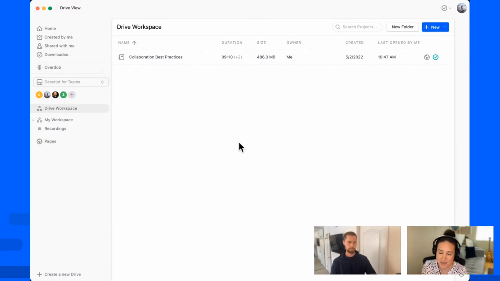So if you've opened up Descript for the first time with your team, let's say you've just subscribed, you've set up your drive, this is where you're going to land. This is the drive view, and this is your overarching look into all of the projects that you're creating and sharing with your team members.